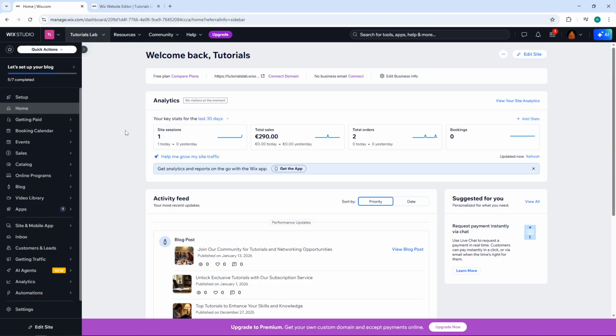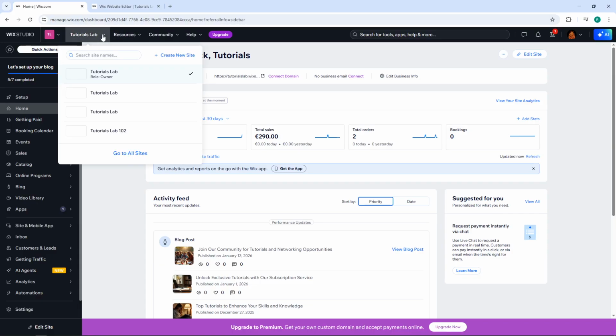Now, look toward the top left part of your menu where you'll see a drop-down labeled Website or Projects. Go ahead and click on it. This drop-down is where you can quickly navigate between all the different sites and projects you've created on Wix. Once you click on the drop-down, a list of all your websites and projects will appear.